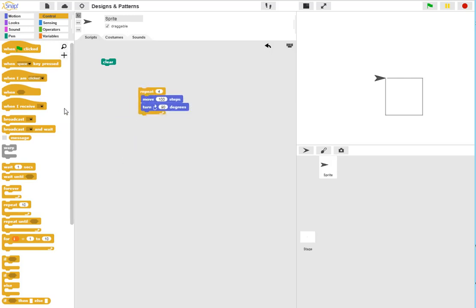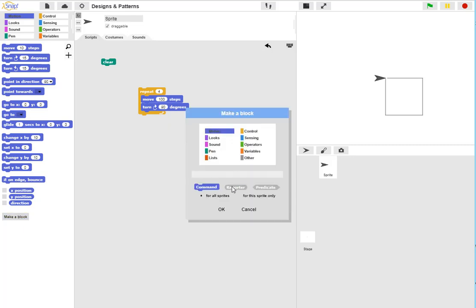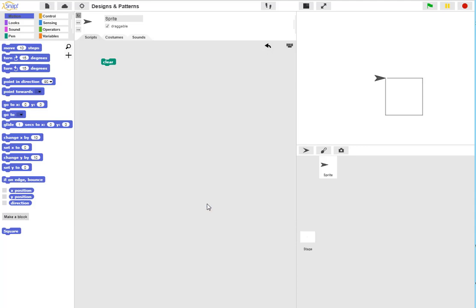Now that I know the commands work, I can go back over to the motion commands and make a motion block that will draw a single square just by clicking the word square. So I'm going to make a new block, and it's going to be a command block. And then I just drag in the commands that I already know work. The square block that I've just created appears on the right side. So if I clear the screen, I can click square and it makes a square.